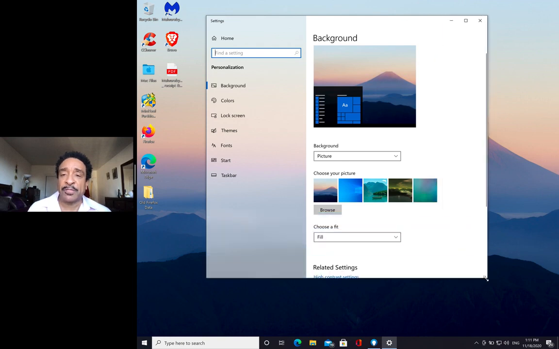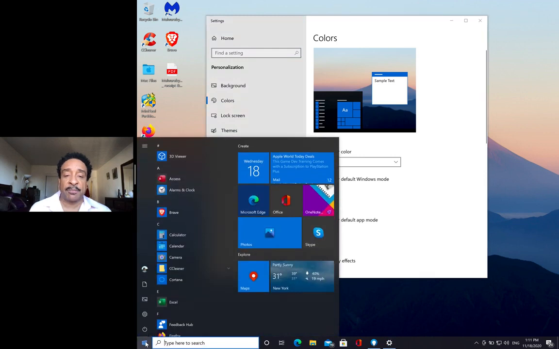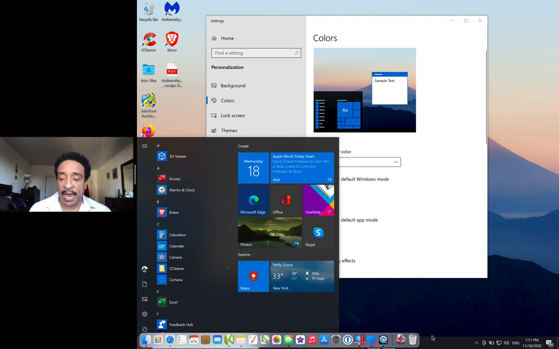Okay, personalize, and then you have to choose colors. This is where you find your dark mode. Now, what does dark mode and light mode do? Well, right now, mine is in dark mode. You see the illustration here? And if I go down and click on the start menu, everything's in black, right? The taskbar on the bottom is black.